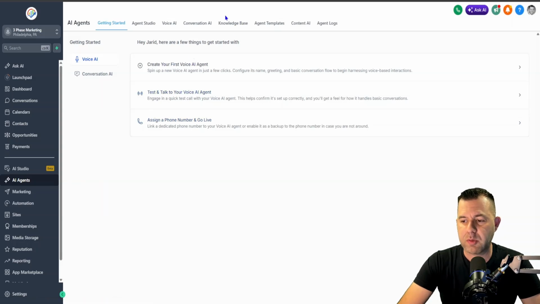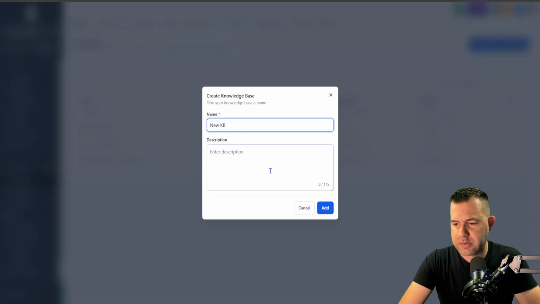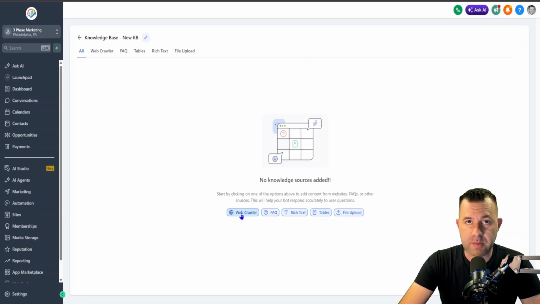You'll see here. So come up here to knowledge base first, click create new knowledge base. We'll just call this new knowledge base add. Now, if you see down here, we can crawl the web, which is what we'll do. You can have FAQ section where you can type in, you can upload text documents, you can upload tables, you can even just upload files, right? So you can add a whole lot of stuff to this database to train the agent. So we'll click on web crawler.